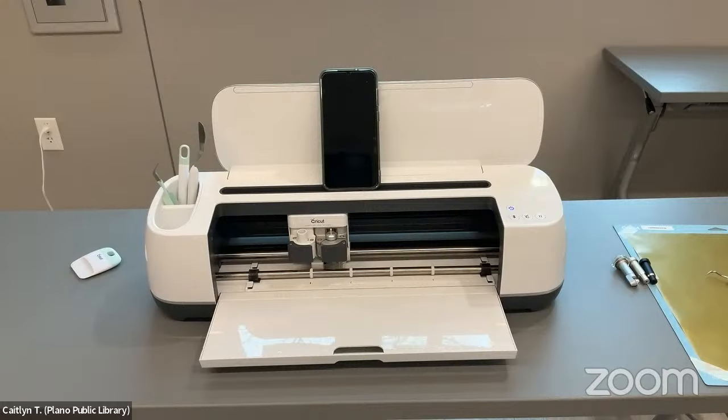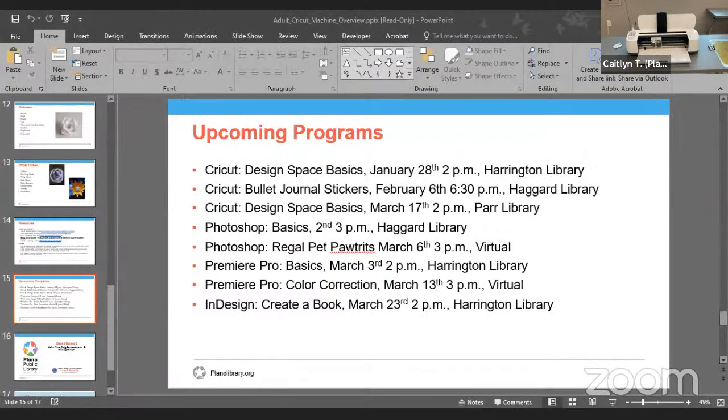I'm going to put our upcoming programs back on the screen. So please join us for any of these upcoming classes. Our digital creation spaces have been completely updated this past spring. We've got new equipment and new tools for you, the public, to use.